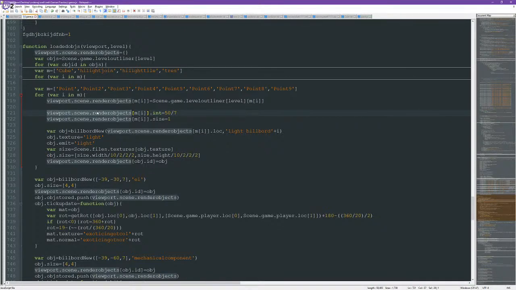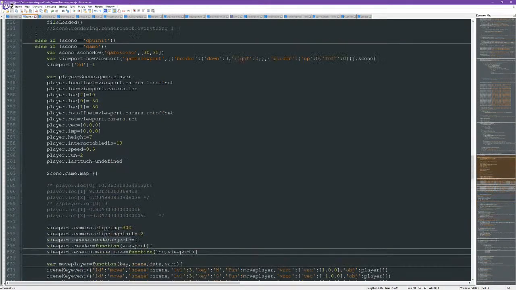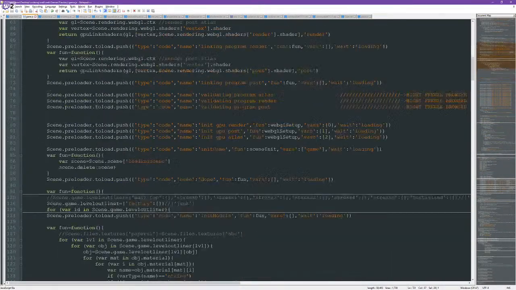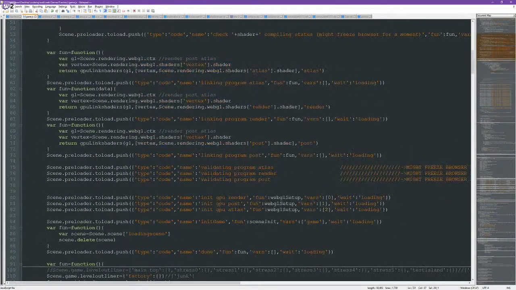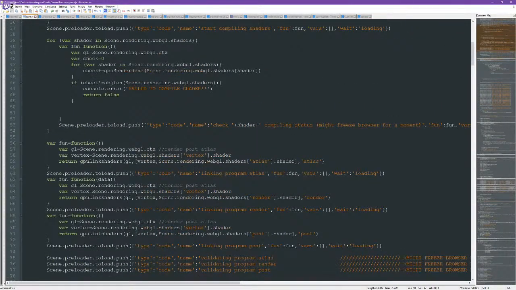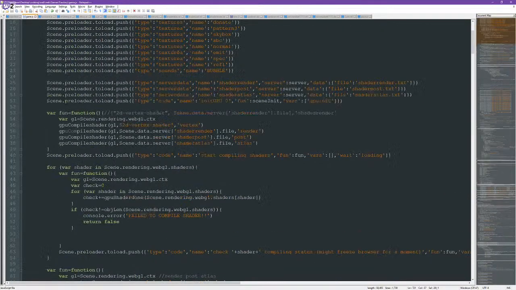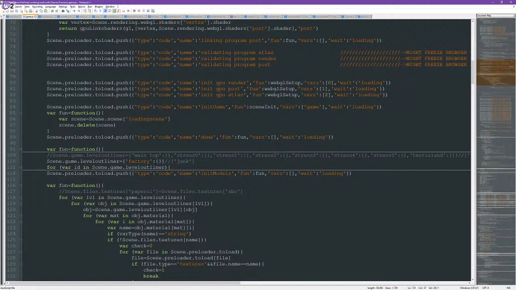Oh, I haven't loaded in the assets. Gotta load in the assets first. So that doesn't quite go there. It goes a little bit further down. Where you at? There you are.